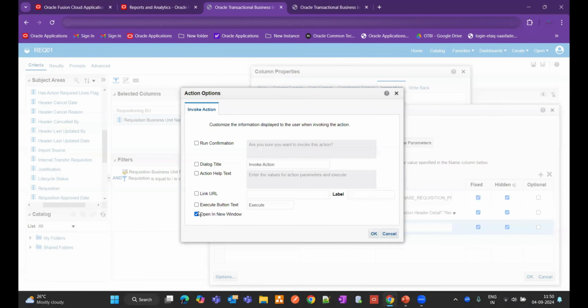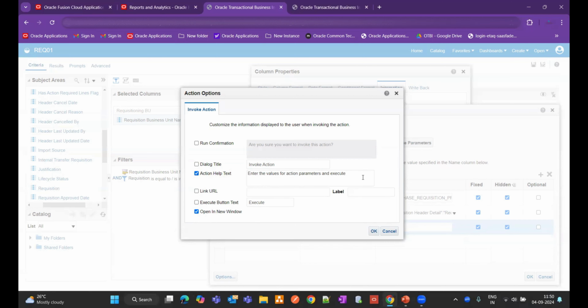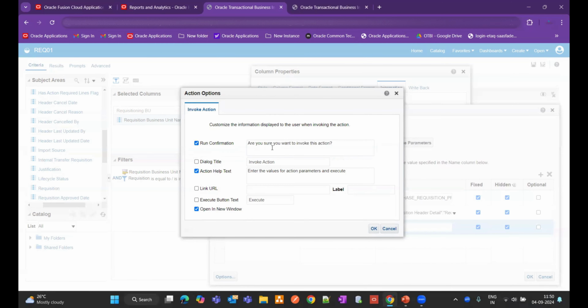Let's take an example. You enable this flag. If you want any execute button text, you can enable this so that it will be visible to the user. If you want any action help text for the user, you can enable this and type it on your own. And then run confirmation, if you would like to set it, so that whenever the user clicks on view order as an action, it will invoke all the text and all the customization. So whatever you want, you can configure.